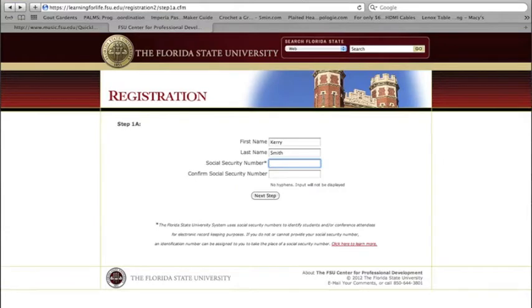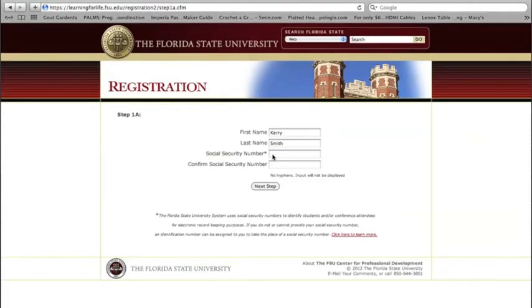If you have never registered before and you're uncomfortable using your Social Security number, or if this is for a child that does not have a Social Security number at this time, you can click here at the bottom of this page to have FSU generate a fake ID number for you. For those of you who are going to use your Social Security number, you can go ahead and enter it into these two boxes at this time to put it in and confirm it, and then click Next Step.